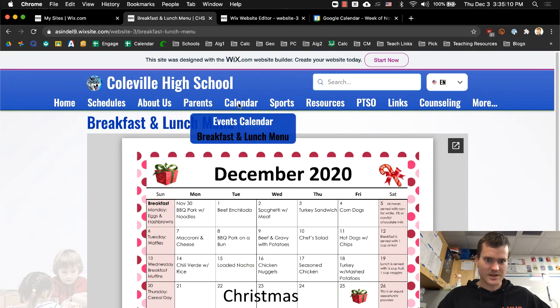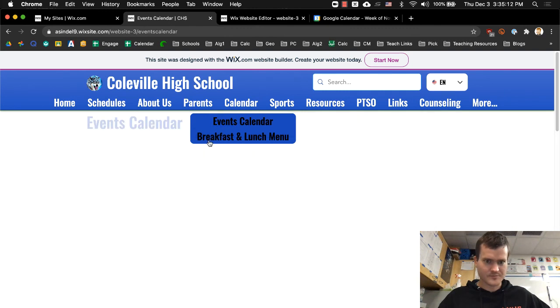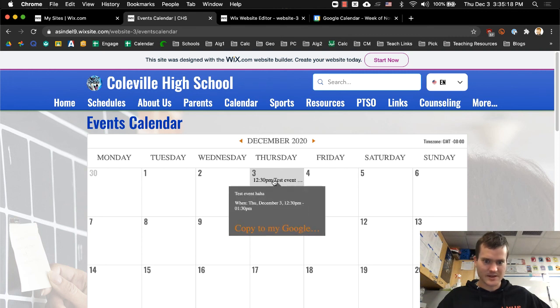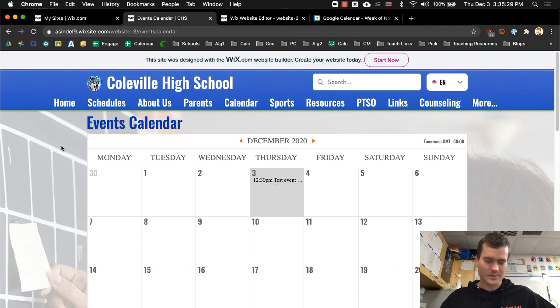If I come over here to calendar, events calendar, you'll see, oh yeah, it pops up. But the only way for them to actually get more details is to click on it. When they click on it, what happens? It pops up, test event, there it is. It gives you more information. Anything that you add in that event will pop up only if they click on it. And I guess you can also copy your own Google Calendar, which is pretty cool. I didn't know about that.